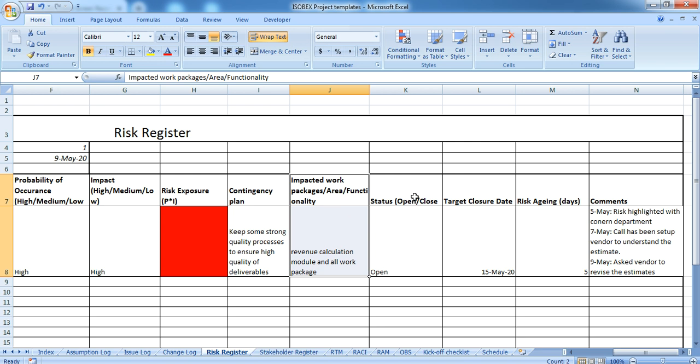The 11th column is status of the risk. It may be new, open, or close. The 12th column is target date to close the risk, meaning by which date the risk owner has to close the risk.